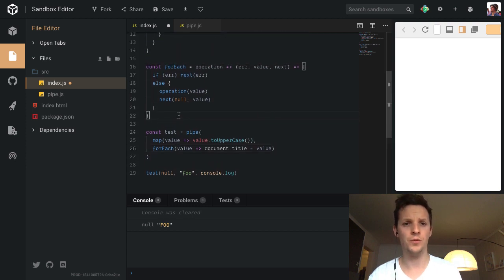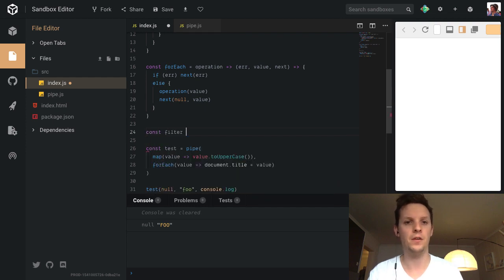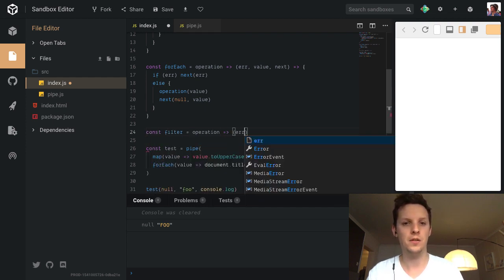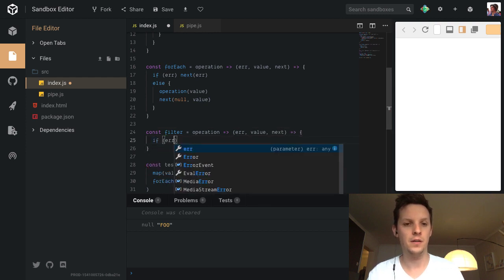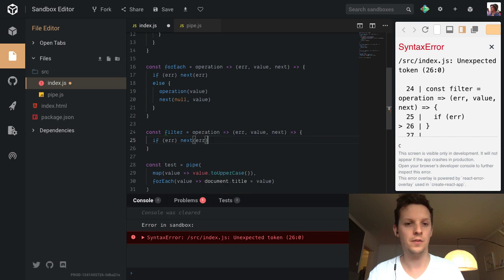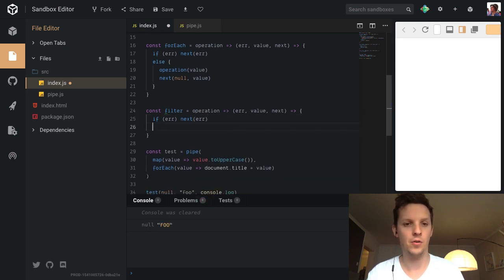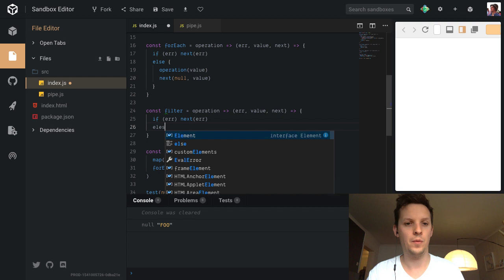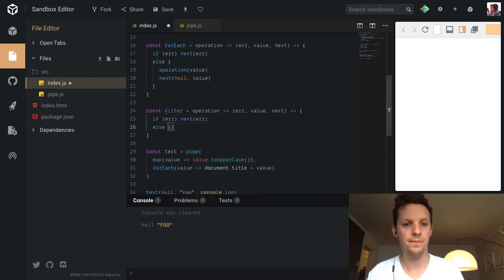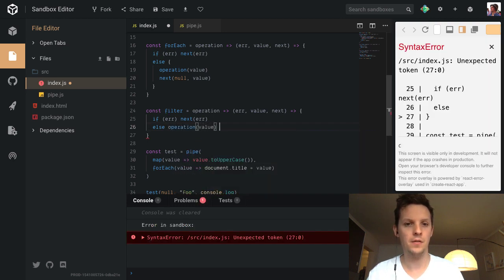But what if we actually want to stop execution of the pipe? Maybe we want to create a filter. So we have an operation, error, value, next, and if error, we just move along. We'll see why we're doing this shortly. And then we want to say, maybe we can do this straight away: operation value, and if that returns true, we actually want to move along.